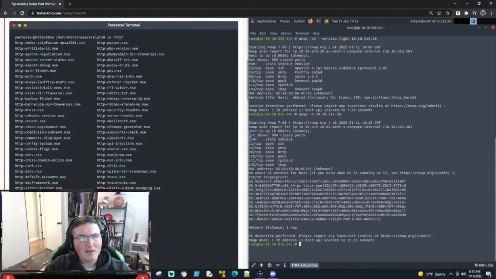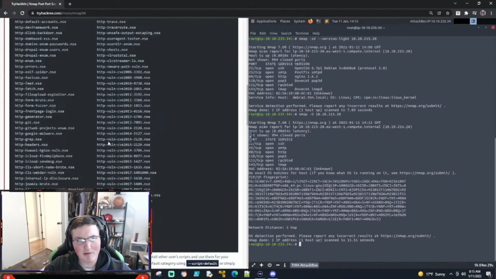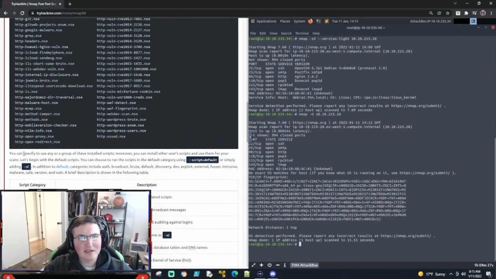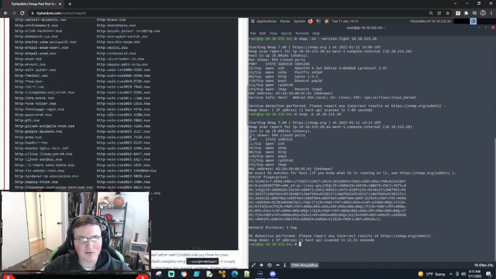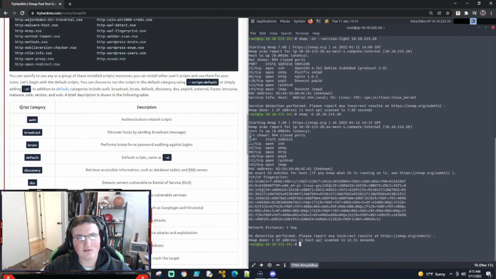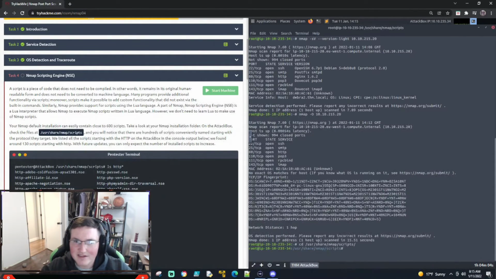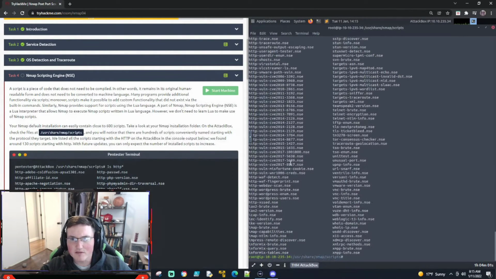Okay. These are all scripts that people wrote that do a function for you in Nmap. So you can see there's hundreds of them, and I'm not going to walk through all of them. You can use any group of these installed scripts, and it shows you some of the categories. If we go on our box, cd /usr/share/nmap/scripts and hit ls, you can see all the scripts.